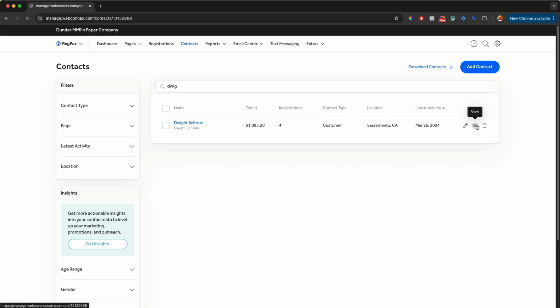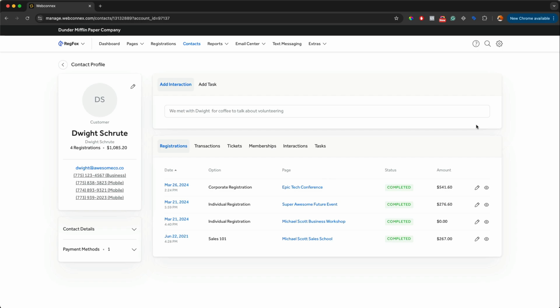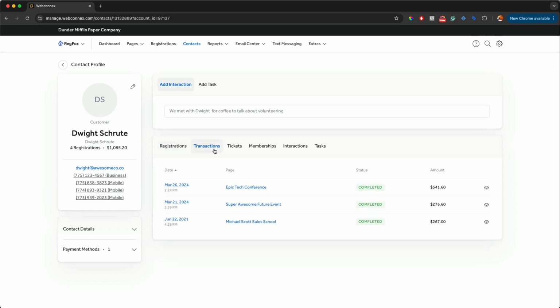We're going to go over here and view his contact profile. And right away, you can see that we've automatically added his entire event history for you in this nice consolidated view. I can see all the different events he's attended. I can see how much he's paid. I even can go over here and edit his registration or view his records as well.